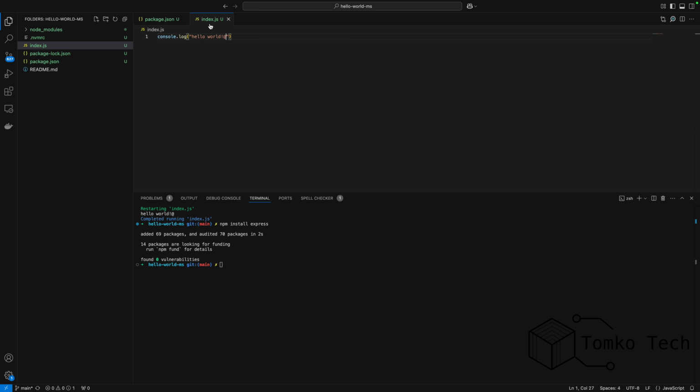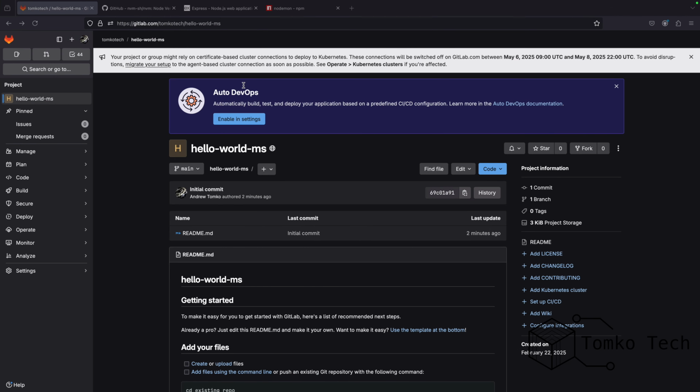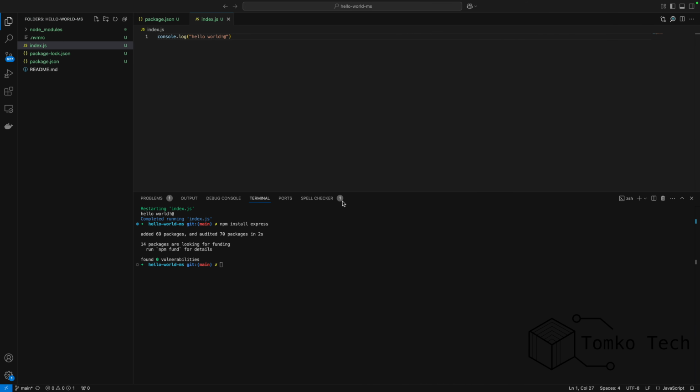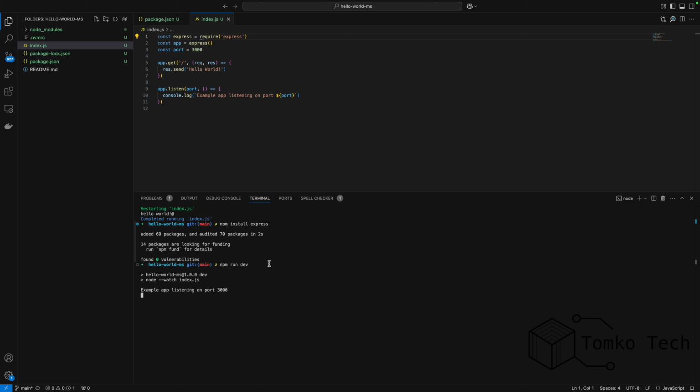So now that we have Express, we can start our very first Express application. And we can just copy what they have here and start from there. I'm going to go npm run dev again. And we can see our application is listening on port 3000.